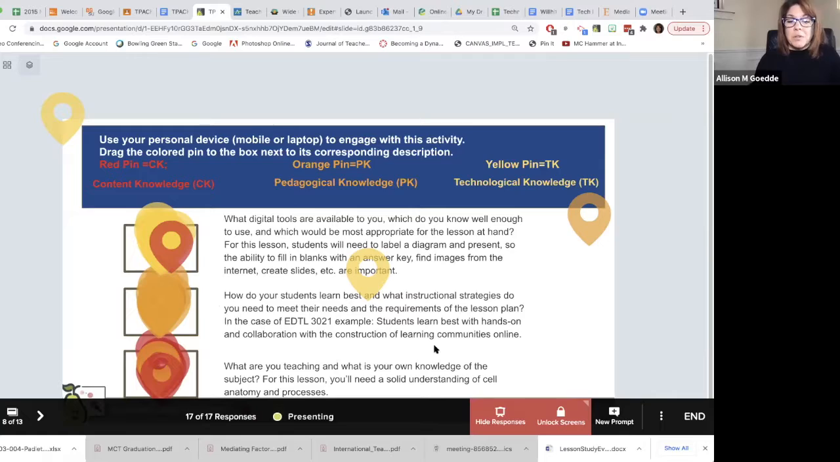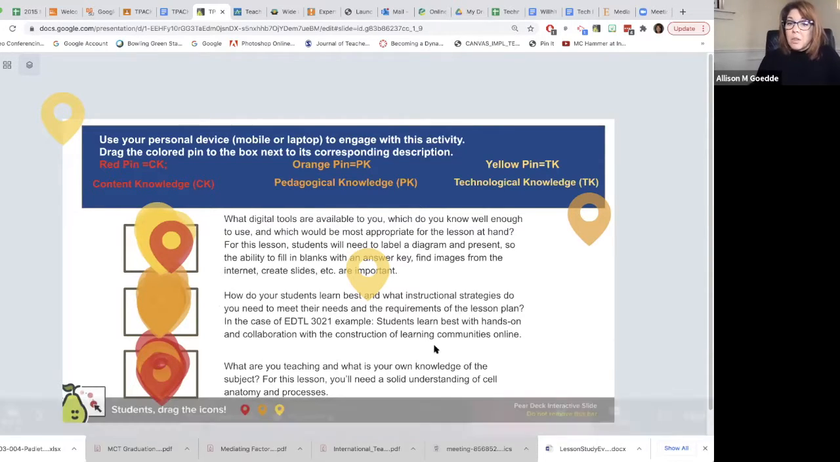What are you teaching, and what is your own knowledge of the subject? So if you're trying to move your pen, you likely can't do so because I locked the screen. That's part of the strategy for now, at this point, getting student representation of their responses. On the back end, Pear Deck is collecting the data by each of the students who have submitted a response. I'm going to show you that after we conclude the slideshow, where the slide responses are kept for each student.